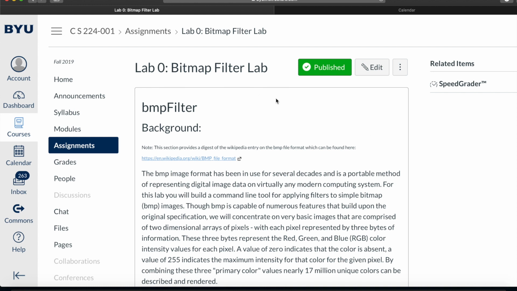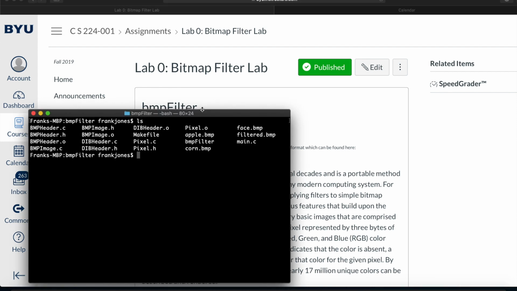So with Lab0, what you're going to do is build what we're calling a bitmap filter. All this is, is a program that'll take in a bitmap image, apply one of three possible filters to it, and then output the result. So allow me to demonstrate.